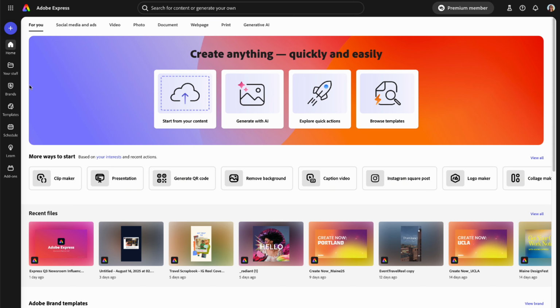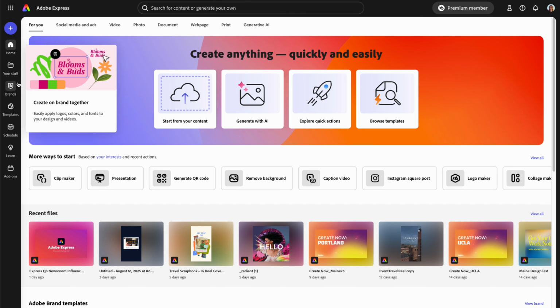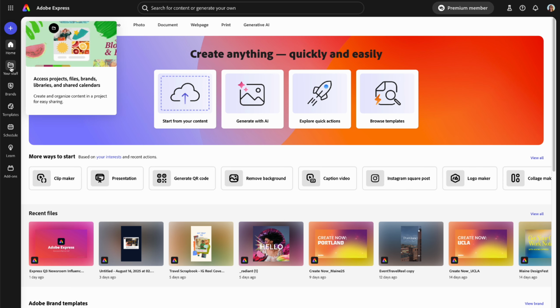In general, things in Express I think are labeled what you think they would be labeled and are pretty easy to find. But as always, if you have any questions, please feel free to ping me anytime and I will be happy to try to help. Now let's go through this menu. So we're on the home page here.